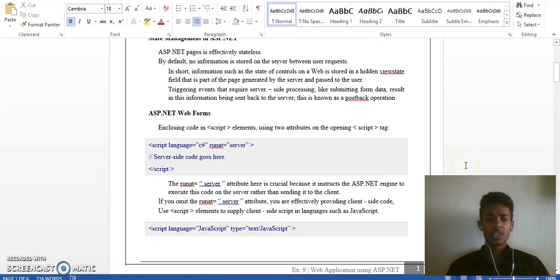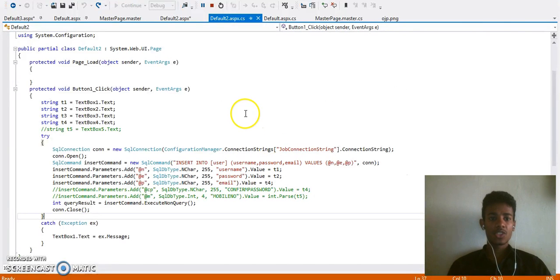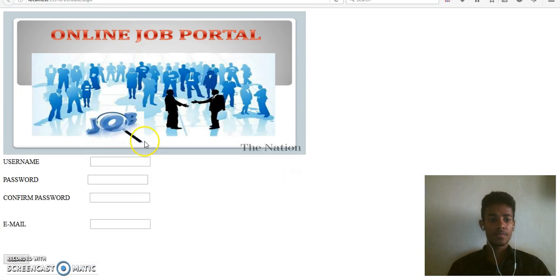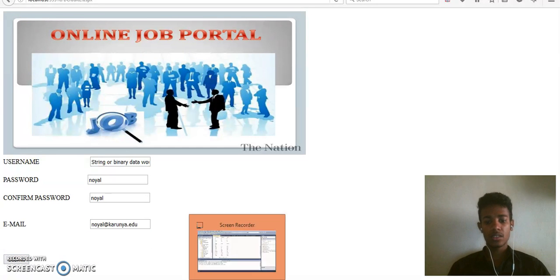Now I'll continue by showing you how my program looks like, and I'll explain you the code. I'll begin by showing you the output. So we'll run the browser. So this is my registration page. I'll enter the username, I'll keep it as Noel, password, I'll keep it as Noel, email ID, I'll keep Cardinal.edu, and I'll submit. So it's successfully registered.